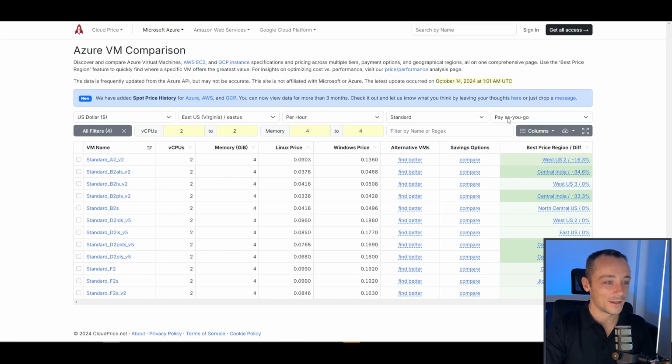And mind you, this is a pay-as-you-go model. So we need to take into account that if we reserve for 1 year, the prices will go down. And this website is good because it does compare the top providers. Bear in mind, there are other options and there are other marketplaces, which brings me to this other website.